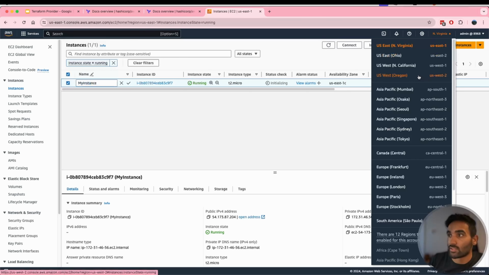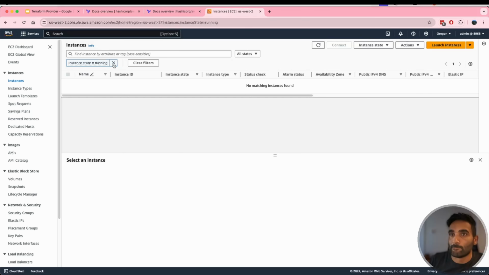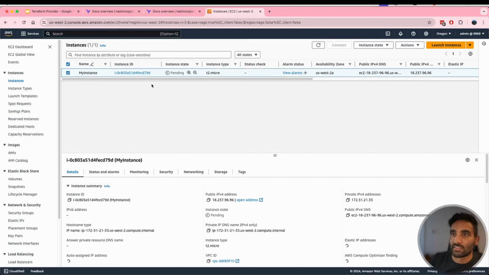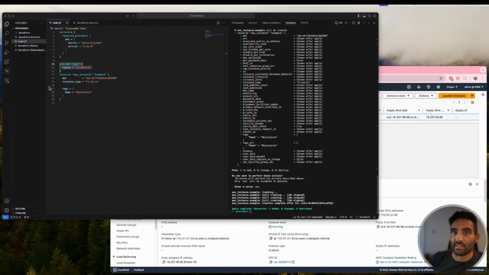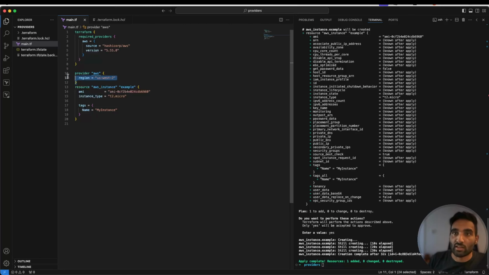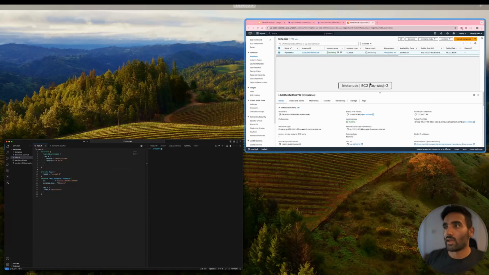If I go to US West 2, yeah, as you can see here, the new instance is popping up, and this is just to demonstrate that whatever you declare in your configuration file is what is prioritized over what's in your environment variable. If you don't specify anything in your configuration, Terraform will try to read it from your environment variable. Okay, so now let's get back to the slides.